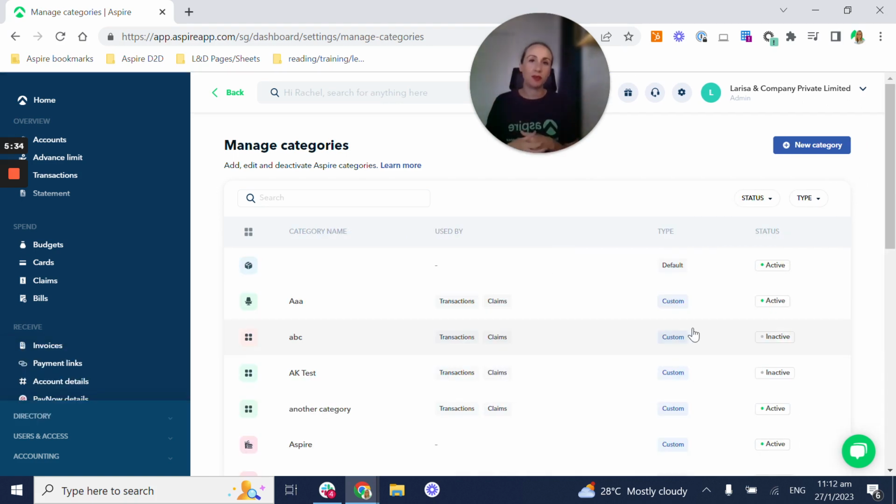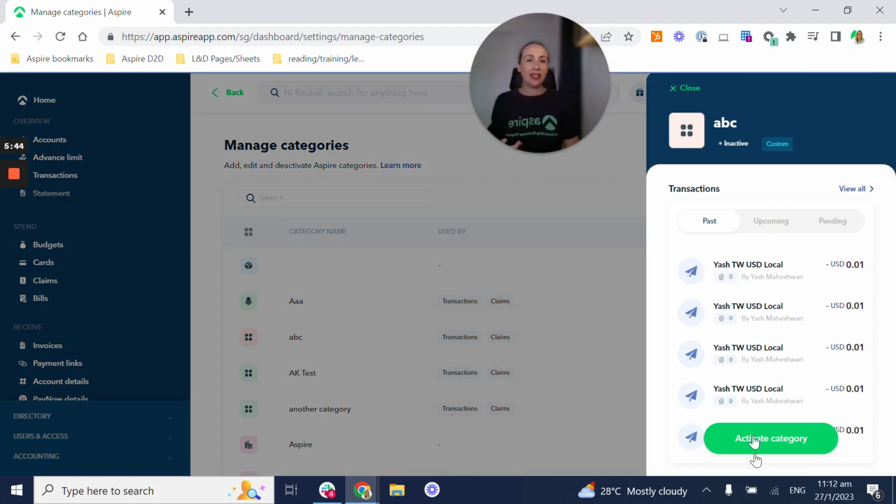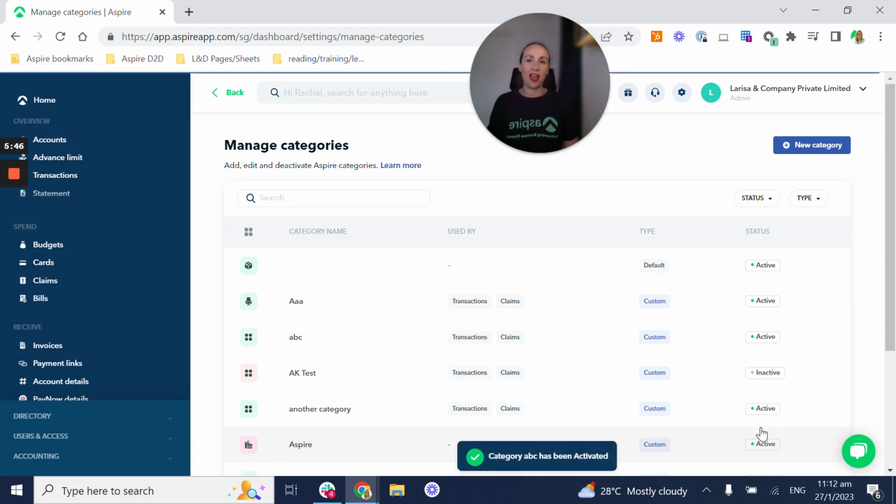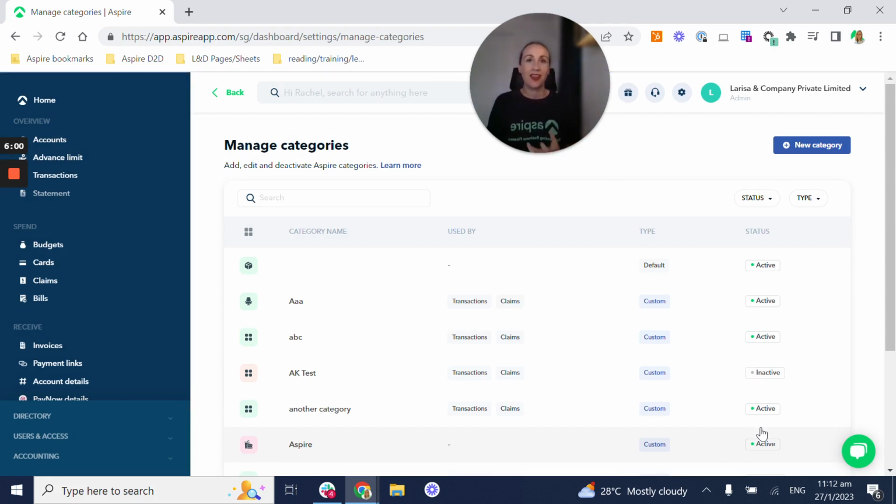I'm sure you are wondering, can I reactivate a deactivated category? Yes, you can. So we can just go straight into here to one of our inactive ones, click on it, click activate, and done. It's now back in the game for you to use. And there you have it. That's everything to do with category management now within your Aspire account.